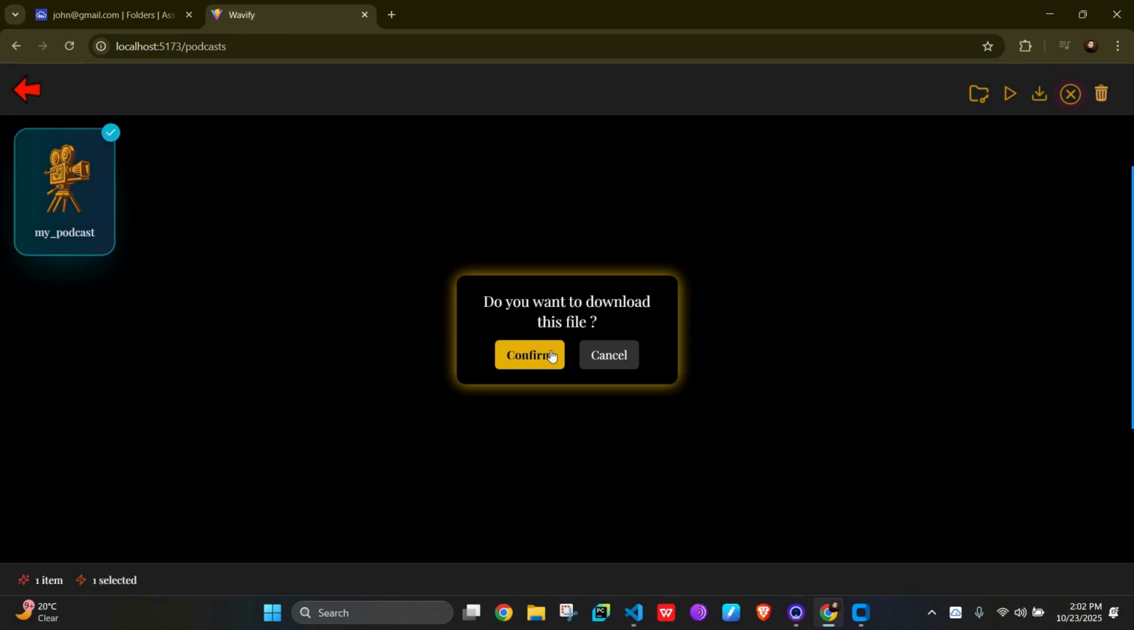And you can also download this file obtained from the cloud by clicking the download button, and then it asks, do you want to download? Yes, I do want to download this file, and it will get downloaded.